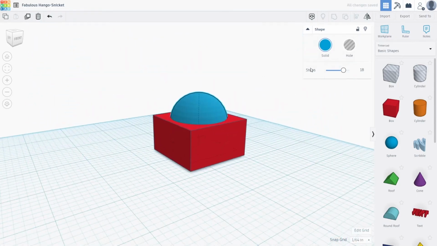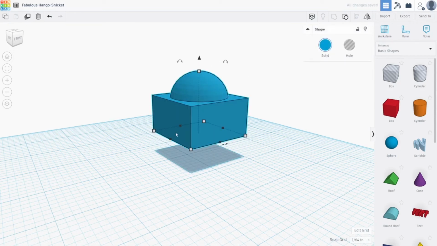And to link these objects, we're going to press on the circle, hold down Shift, press on the box, and come over here and click this button. This is going to group the objects, so cause them to be the same color and act as one object.